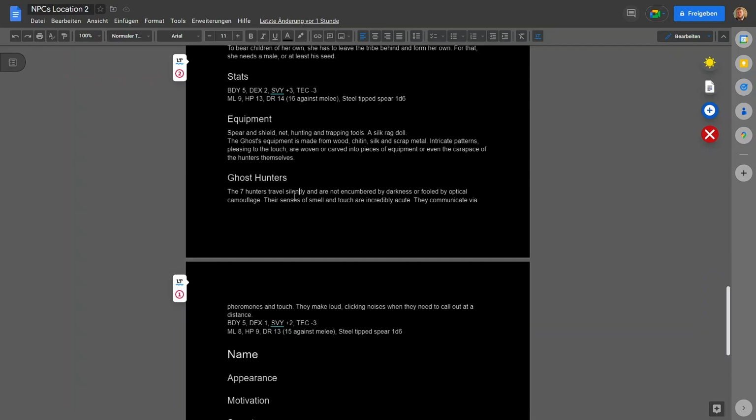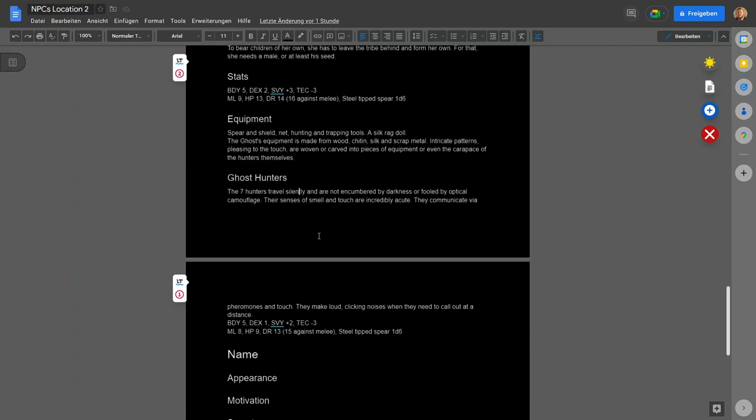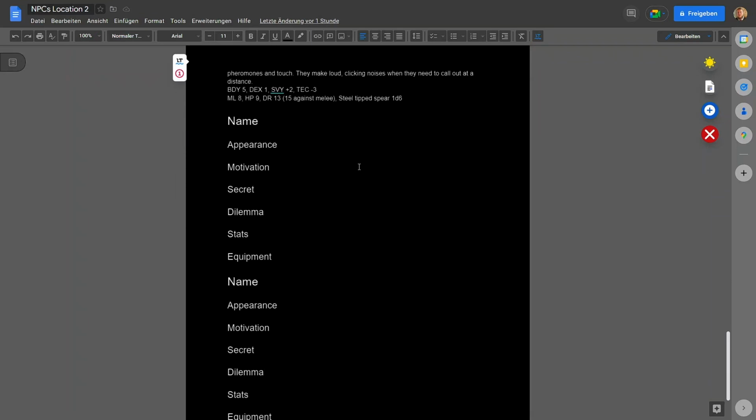The seven hunters travel silently and are not encumbered by darkness or fooled by optical camouflage. They're blind after all. Their sense of smell and touch are incredibly acute. They communicate via pheromones and touch. They make loud clicking noises when they need to call out at a distance. And I fear I will actually have to draw one of these hunters, which will certainly be a challenge for one with my little artistic skill.